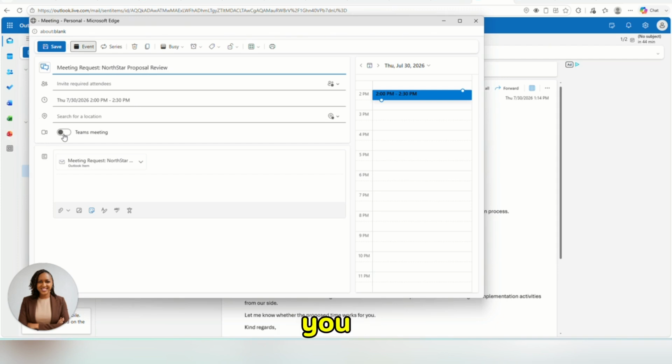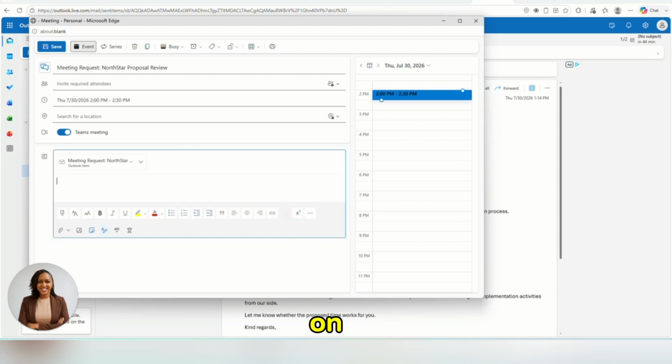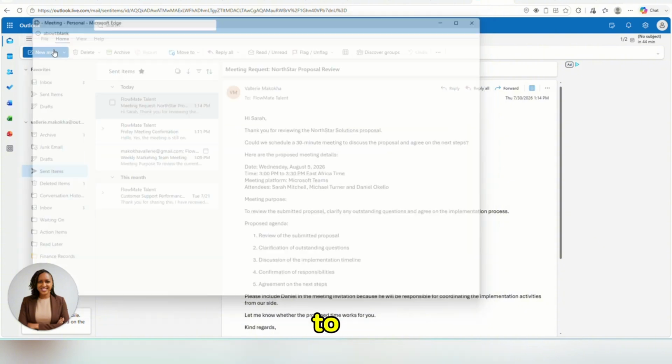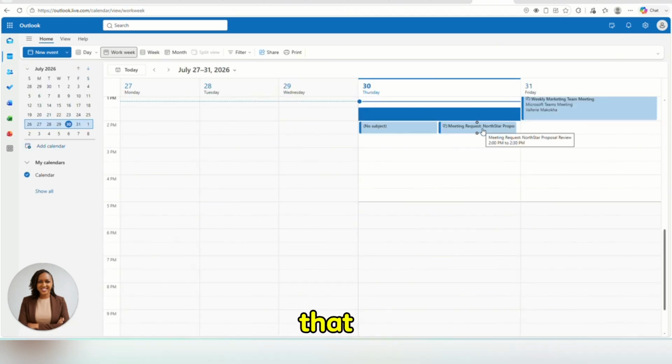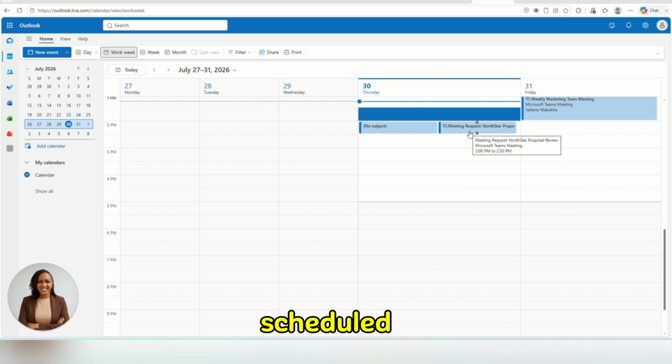Edit the location and you can turn the Teams meeting on. You can see it has the meeting description here. So you can add an agenda and then proceed to save. If you come back to your calendar, you can see that the meeting has already been scheduled. This feature is nice because it reduces copying and pasting and retyping.